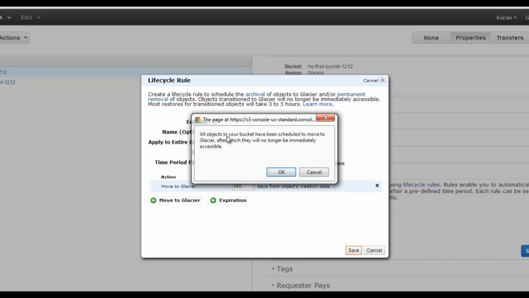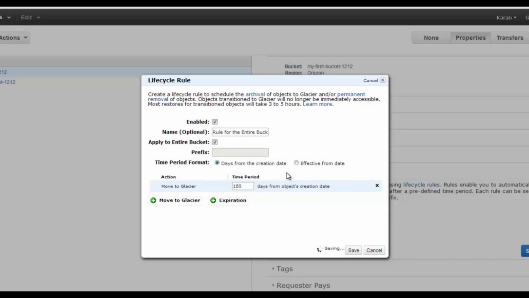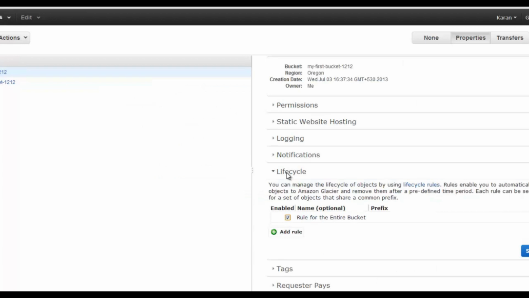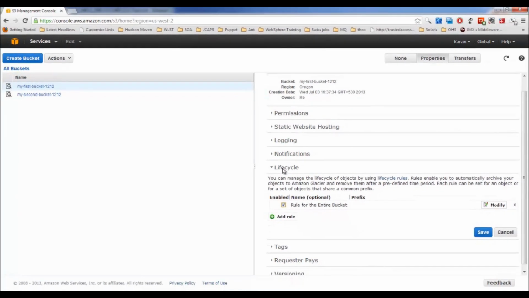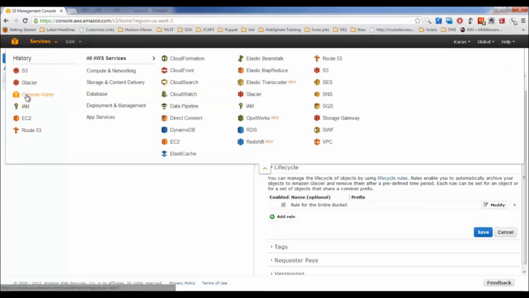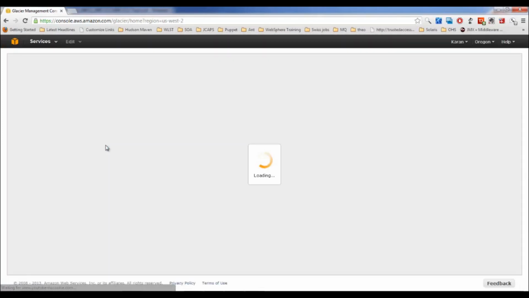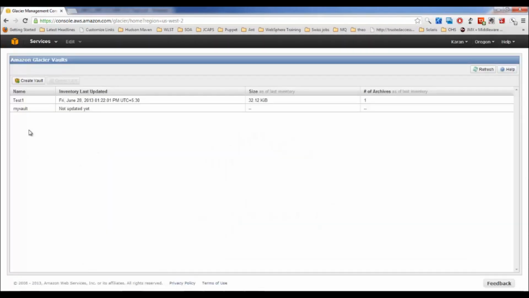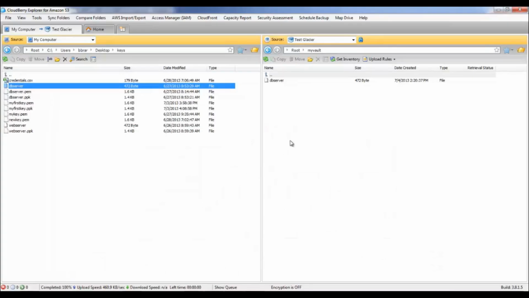As you can see, the notification says all objects in your bucket have been scheduled to move to Glacier, after which they will no longer be immediately accessible. When I say object, I mean a file or folder in your bucket, whatever data is in your bucket, that's called an object. Any object which is 6 months old will automatically be moved to, or archived to, Amazon Glacier. When this event happens, you will see a new vault created with a random name assigned to it, and if you use your Cloudberry Explorer, you can view the contents of that particular vault.